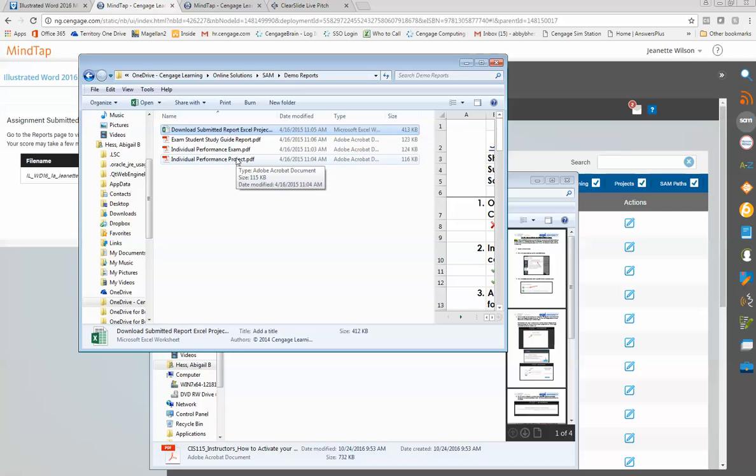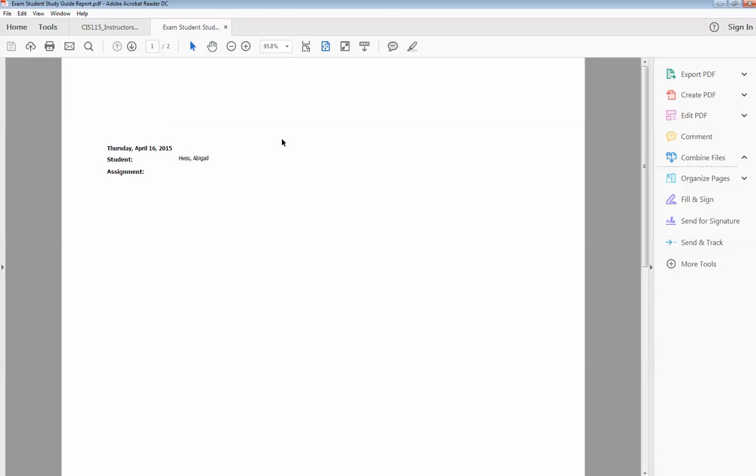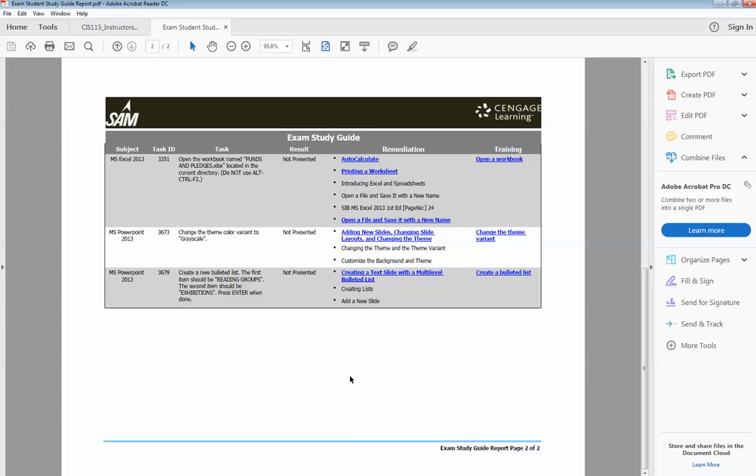Another report that students can pull when they're taking a SAM path or whenever they would take an exam would be the study guide report. And I think this is really, really cool. This is an example of what one would look like. So let's say I took an exam or a SAM path, right? And I want to go back in there and do it better. So say I took my pre-exam and I'm working through my trainings.